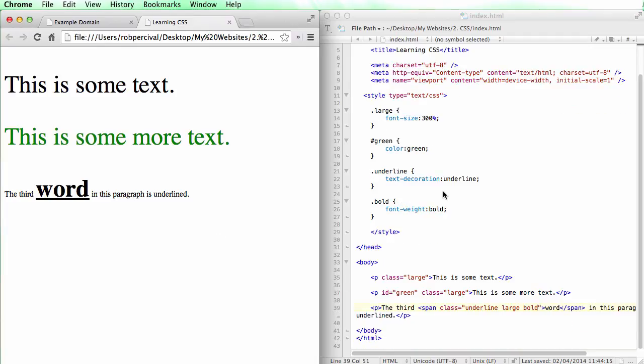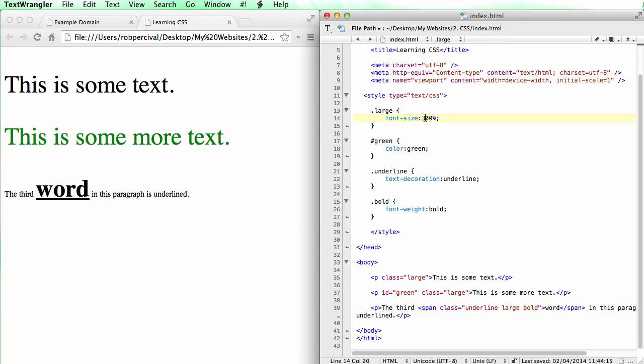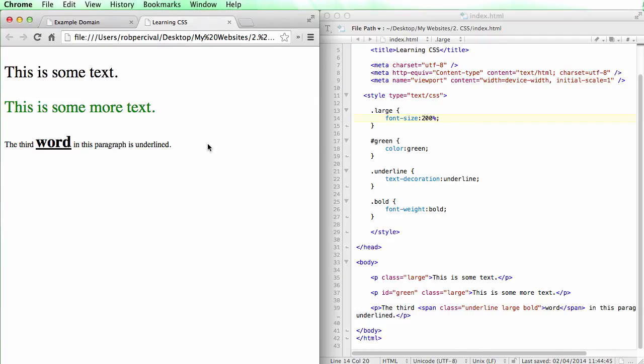So we've looked there at classes and IDs. Classes are something which you can use several times to refer to a paragraph tag or a span or anything else that you want to have similar styles. So in this case, we've got our large class, our underlined class, and our bold class. And the handy thing about that is that every time we update the large class, that's going to affect everything that has that particular class. So that's this top paragraph, the green paragraph, and also the word there.